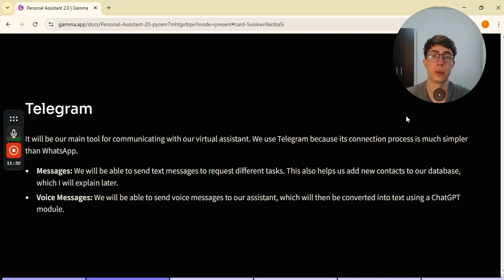Okay, so the first tool of this personal assistant will be Telegram. Telegram will be our main tool for communicating with this virtual assistant. We use Telegram because its connection process is much simpler than WhatsApp in N8N. There are two ways to communicate with our virtual assistant from Telegram: text messages and voice messages. With text, we are able to send different messages to request different tasks, and this also helps us to add new contacts to our database, which I will explain later.